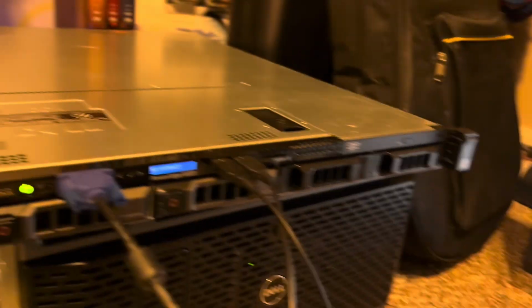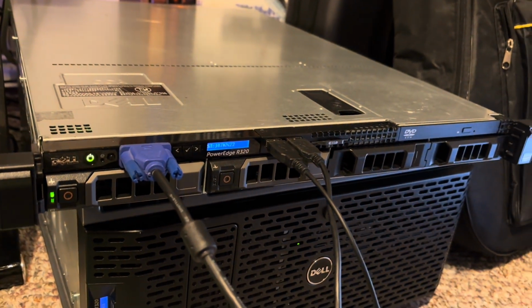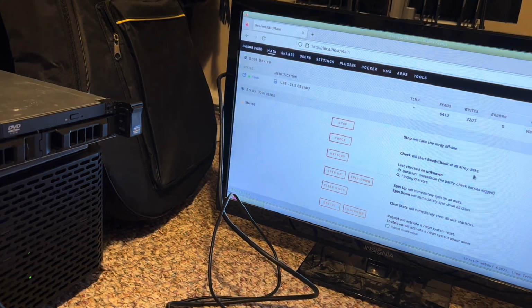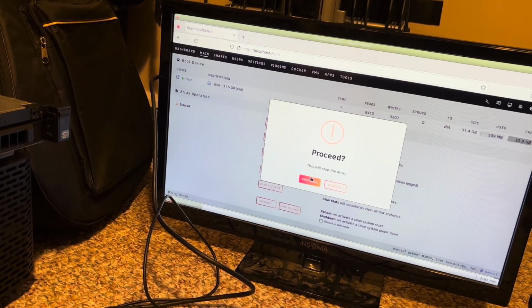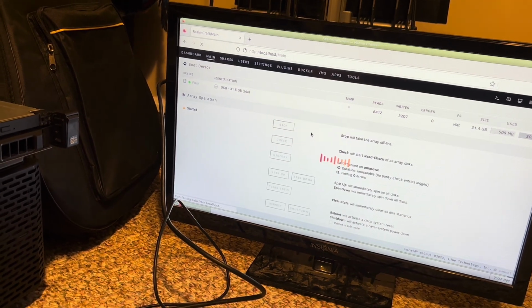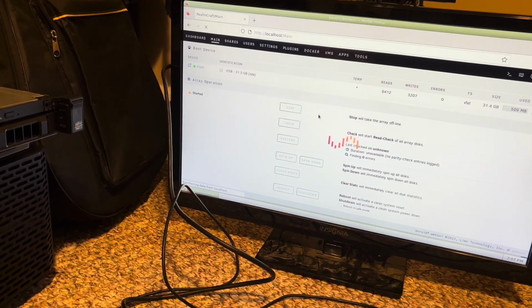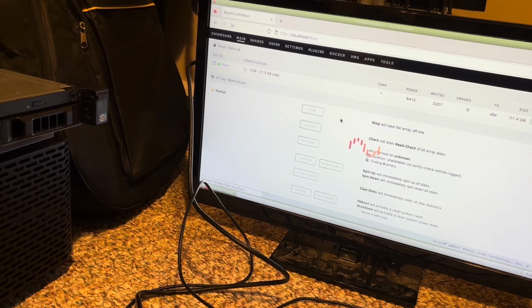And in order to actually put a new drive in here, I have to stop the array. This is the unfortunate part. That's why I stopped the Minecraft server. So I'm gonna go here and click stop. This will take the array offline. So now after that's done, I'm ready to put in my new drive.